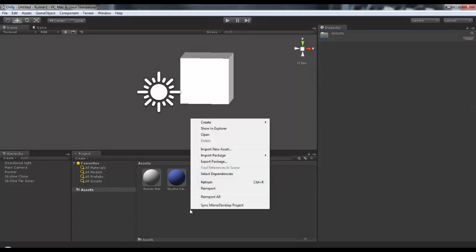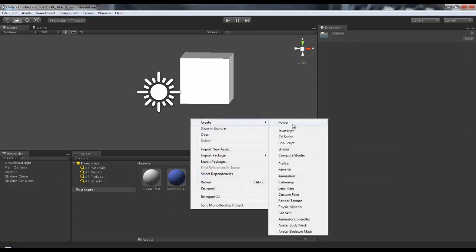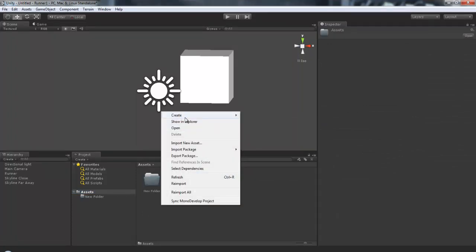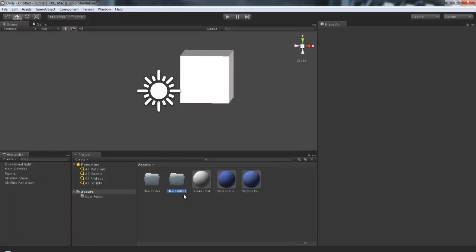And we're going to create a folder. We're going to organize all our files. So we're going to create 2 new folders. We're going to call one of our folders Skyline, and our other folder called Runner. And we're just going to drag the Skyline material and our runner material into the folder that is designated for them. And that's basically it, guys.